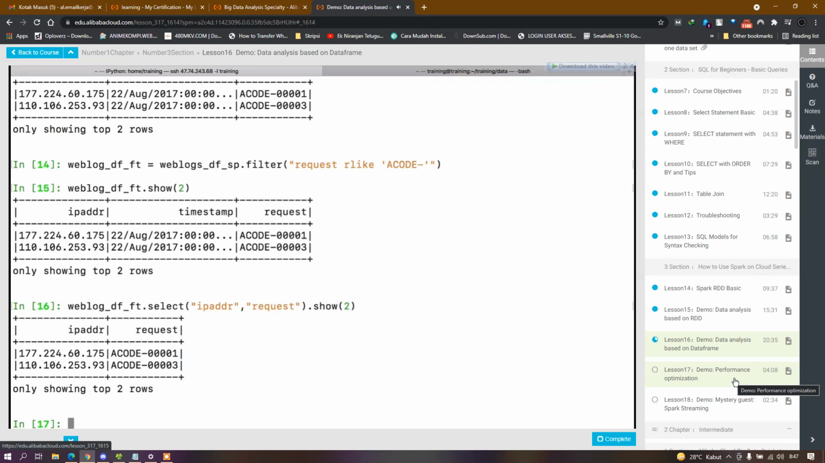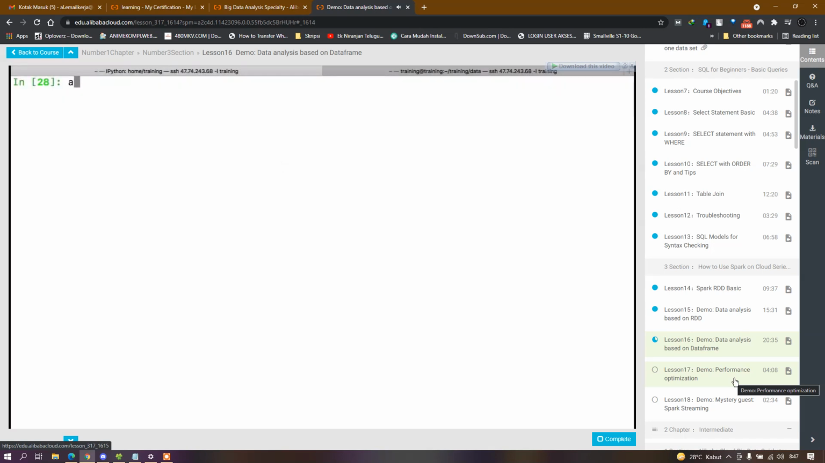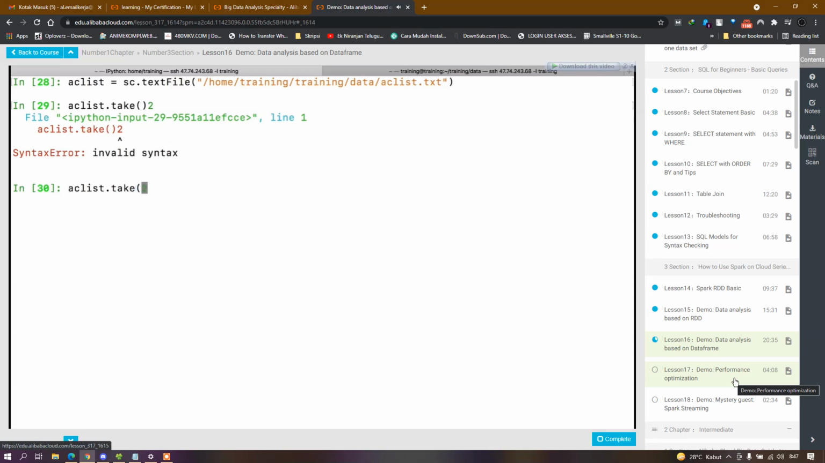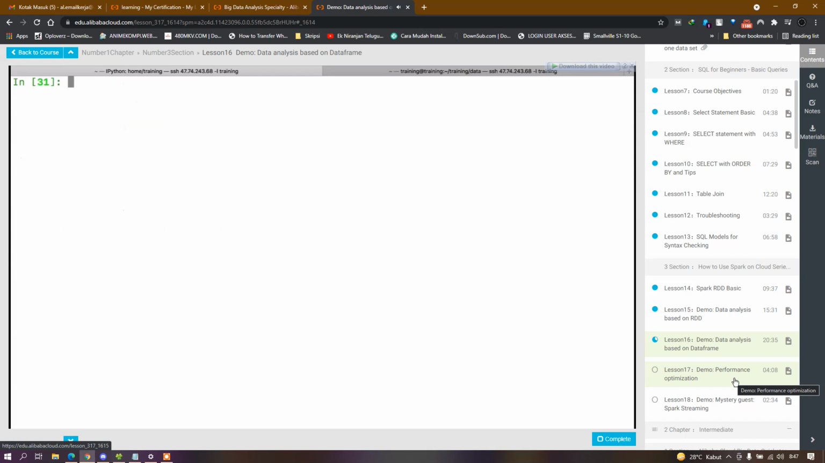Okay, we're done with the first dataset. Let's load the second dataset, the AC list. First, we also load it as an RDD, and we transform this RDD into a data frame. SC stands for Spark Context, and it has a method textFile to load plain text from a local file system or HDFS.